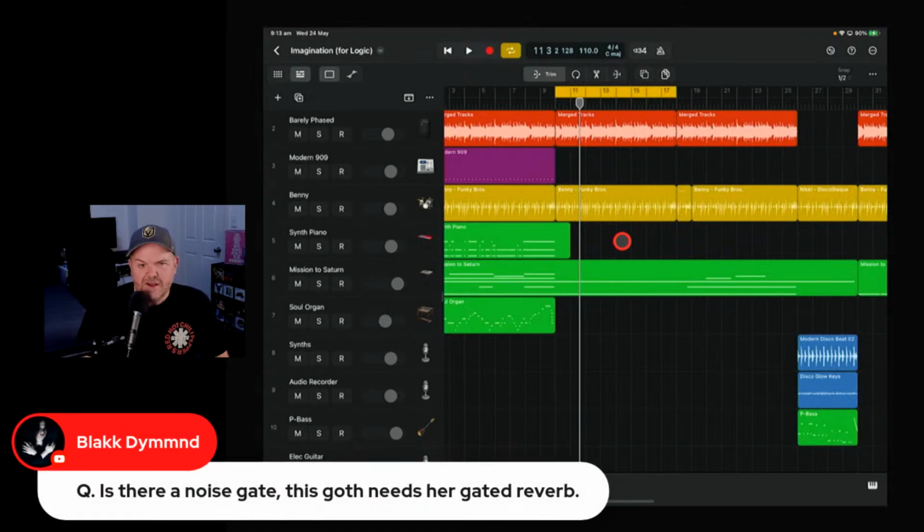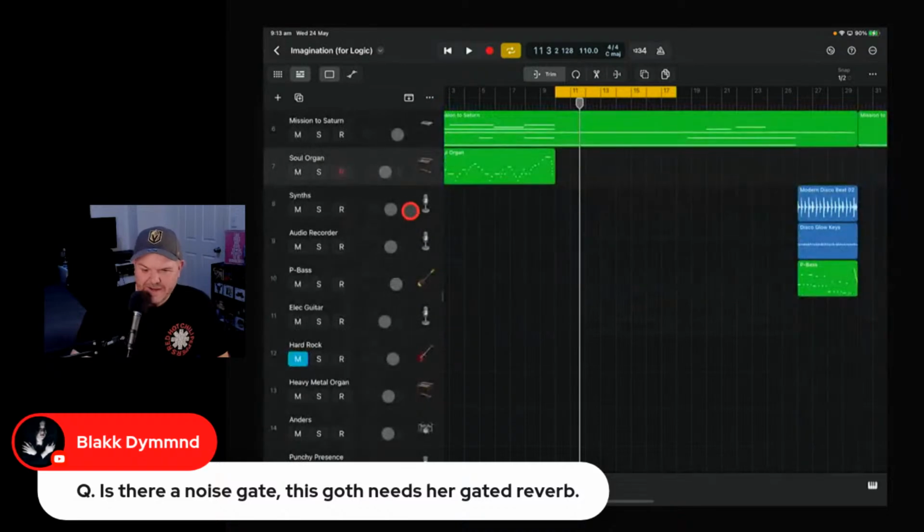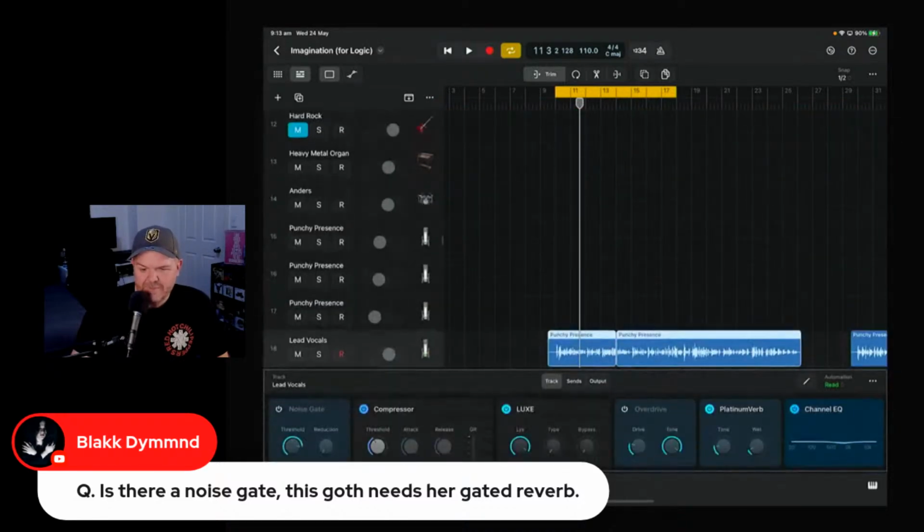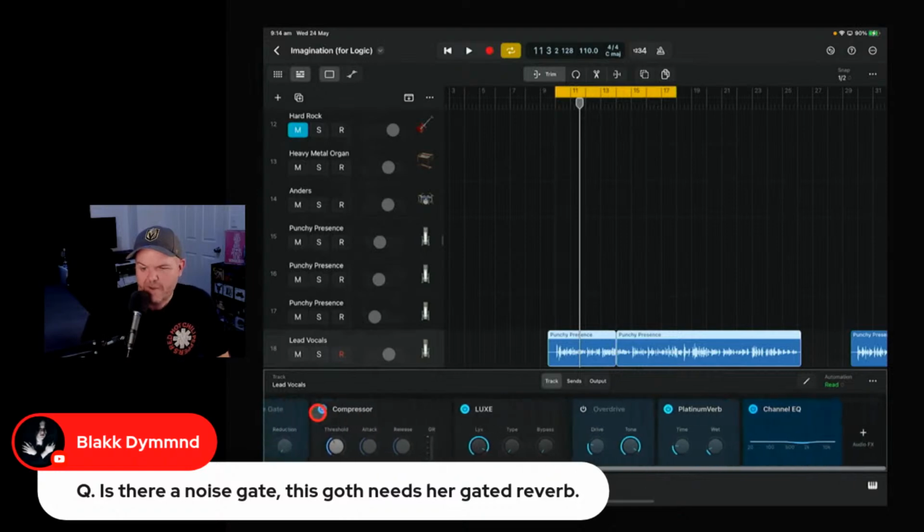Is there a noise gate? The Goth needs a gated reverb. Yes. Noise gates, I'm almost positive. Now that I've said that, I haven't actually looked at that in detail. Let's go to an audio track, lead vocals, and we'll go in here and we'll check out the plugins that this has on there. I mean, it already has the GarageBand noise gate on there by default, but I think there's a noise gate here.